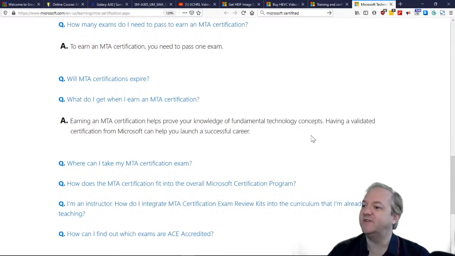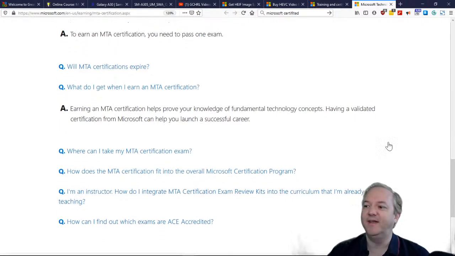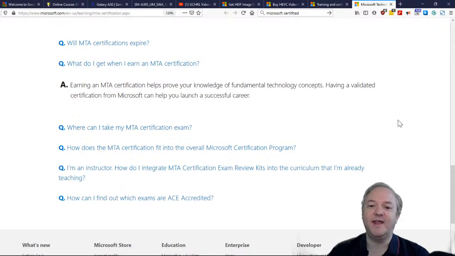Earn the MTA certificate. Helps prove knowledge of familiar technologies. Having a validation certificate from Microsoft helps you launch a successful career. Okay, good. And you start with the library. Yeah, that's a good idea. Now, this is, like I said, a professional one. This is for someone who works at a flat out tech company, and their resume says you need to have a Microsoft certification to work in this job, period.